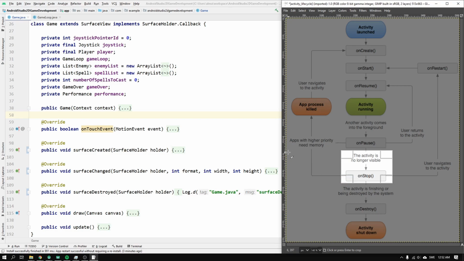This time an app with high priority needs RAM memory, which leads to the app process getting killed. So pay attention here that this could happen either directly after calling the pause method, for instance in the case when another activity in the same app comes into the foreground, or it could happen after the onStop method when another app is in the foreground.